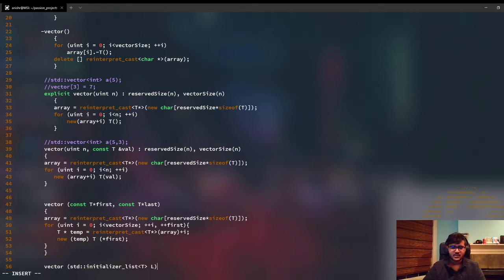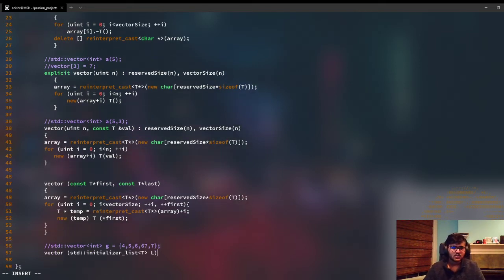An initializer list is something such as this. This is like std vector int g equals, or g equals 4, 5, 6, 7, 8, something like that. That's not really initialization, but you can understand what I'm talking about here. It's this kind of idea. So now we want to reserve size. Oh, have I been writing reserve size? Yes, I have. Not for this.